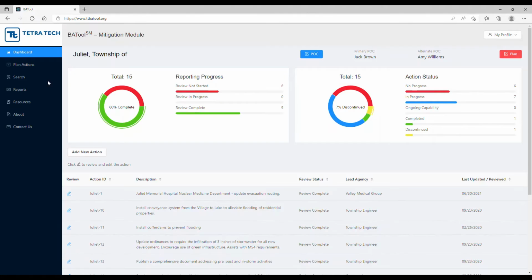The search function allows you to search using a variety of methods, including plan, jurisdiction, action category, review status, and more. The reports tab allows you to generate a progress report for your plan. To generate a report, first select the plan, then select the jurisdiction, and click search. To generate a historic report, you can choose to select the start and end dates.